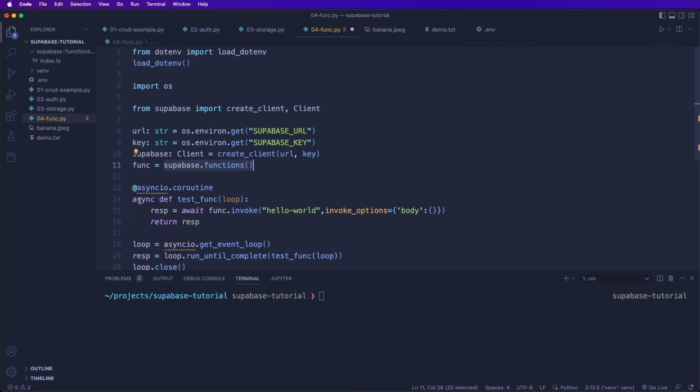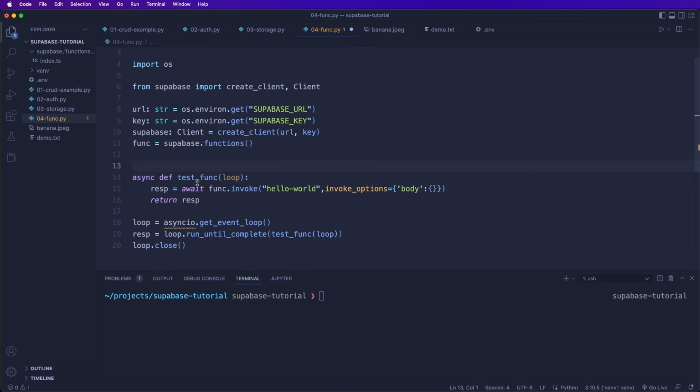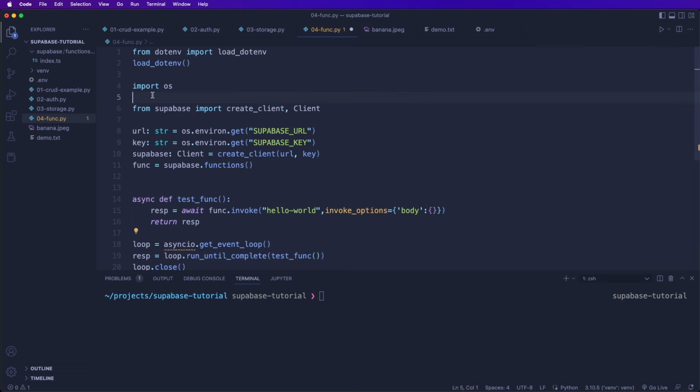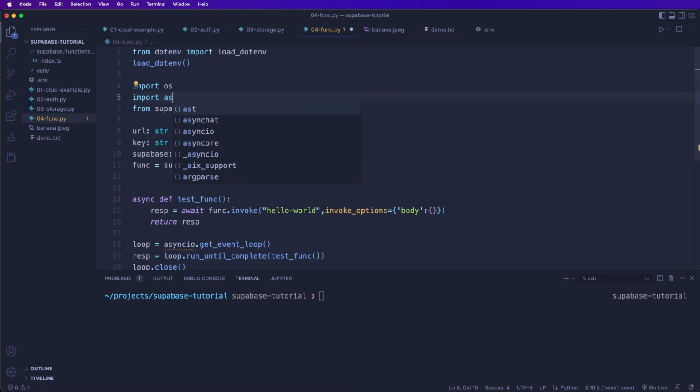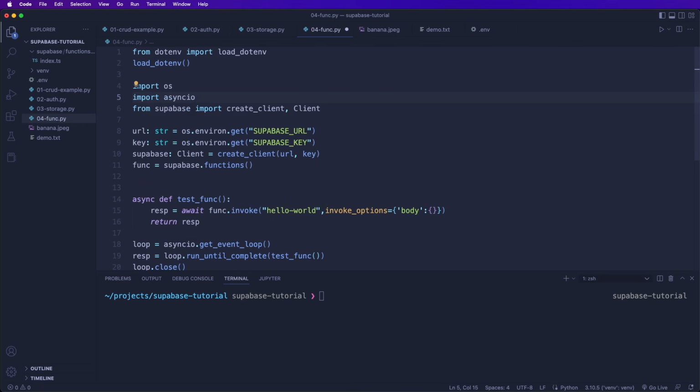And now we want to create an async function. So we say async def and then a function name. We actually no longer need the decorator. This is deprecated. And we also don't need the argument here, so it's not used. And here we use asyncio. So we also need to import this. So we import asyncio.